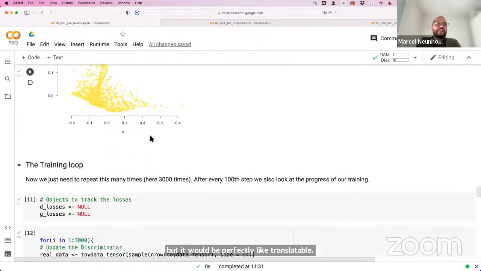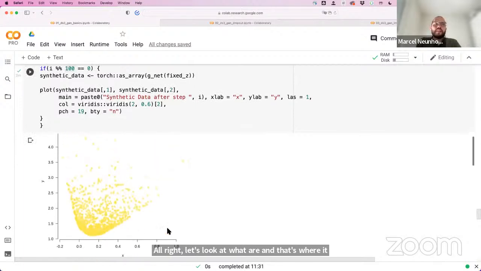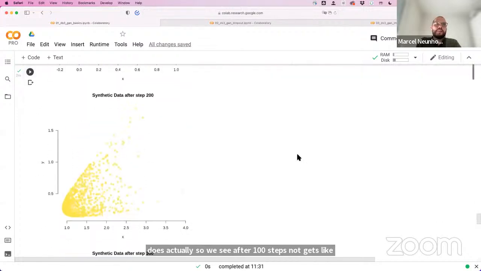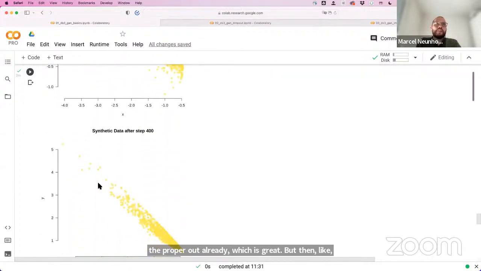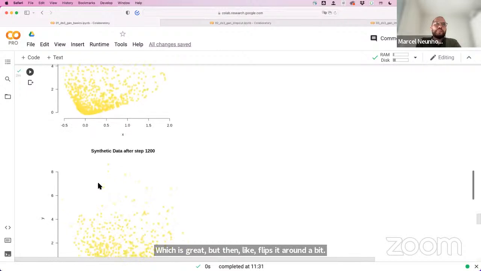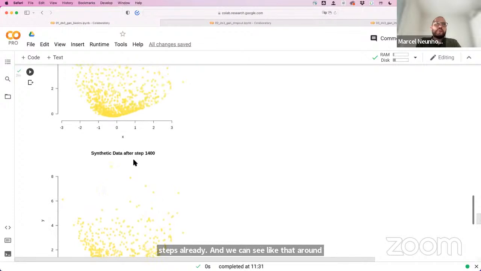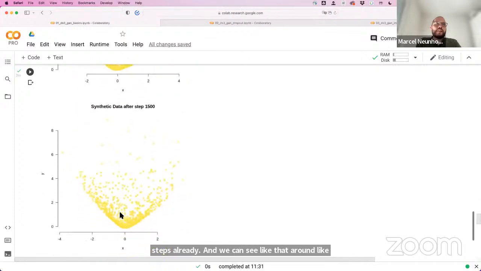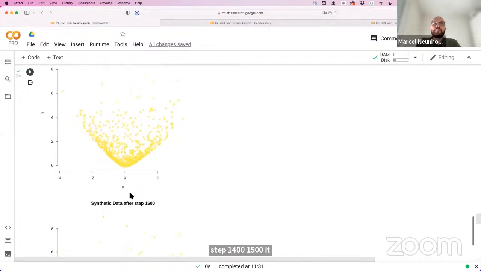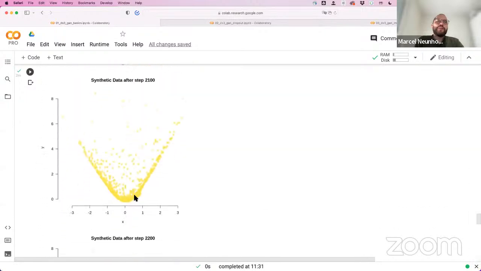All right, let's look at what our network actually does. So we see after 100 steps, it gets the parabola already, which is great, but then flips it around a bit. This looks weird. Let's see where we are. It actually ran for the 3,000 steps already. And we can see that around step 1,400, 1,500, it starts to produce something that at least looks like it's in a similar domain as our original data. And then this gets better and better. Hopefully it does.